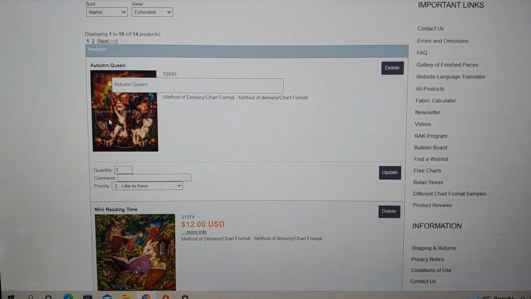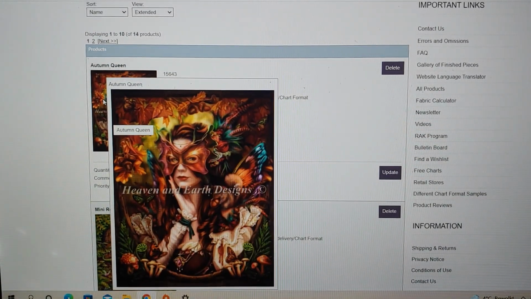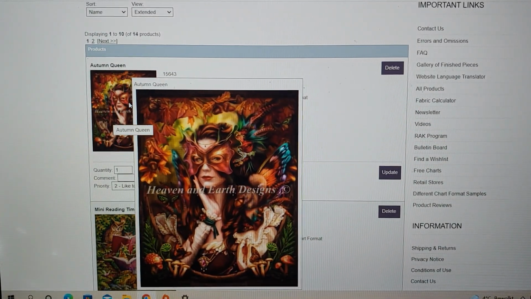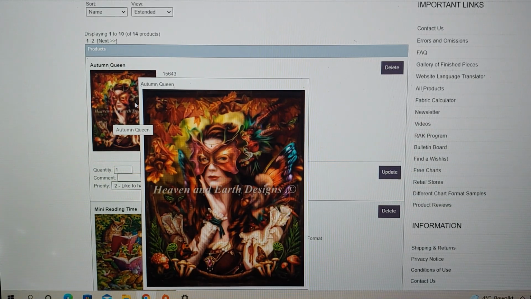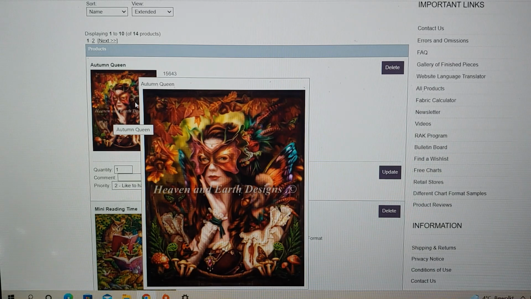First of all, this is Autumn Queen by Bridget Ashwood. This is sort of the same artist as my current Spring Queen. There also is a Summer Queen, but there is no Winter Queen. So that is unfortunate, because I would have loved to have all four seasons on my wall.